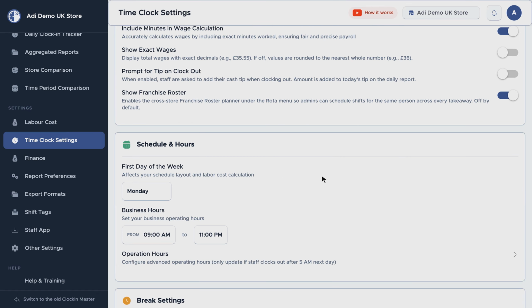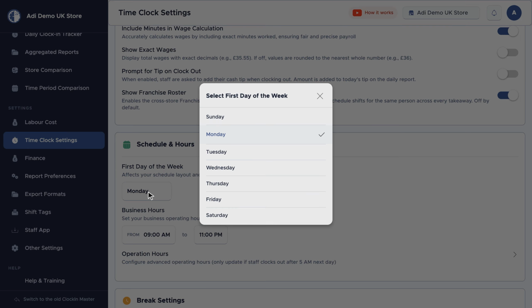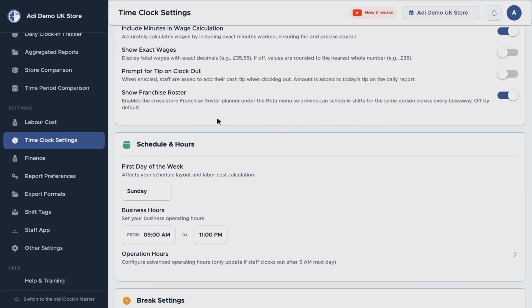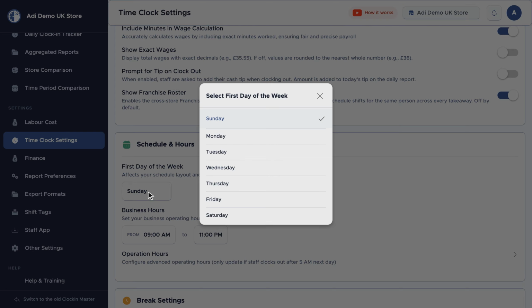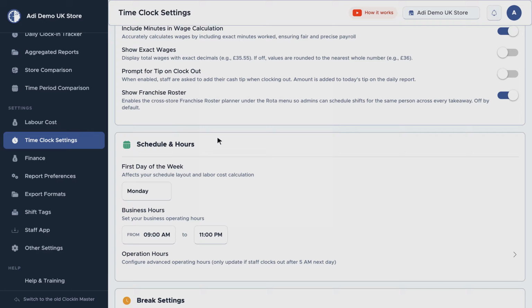Back up to the top of the card. First day of the week is a list of all 7 days, and it is worth setting once, properly, before your first payroll run. Pick the day your pay week actually begins. If you pay Sunday to Saturday, choose Sunday. Do not choose Monday and then do the arithmetic in your head every week. I am switching it to Sunday and back so you can see where it lives.